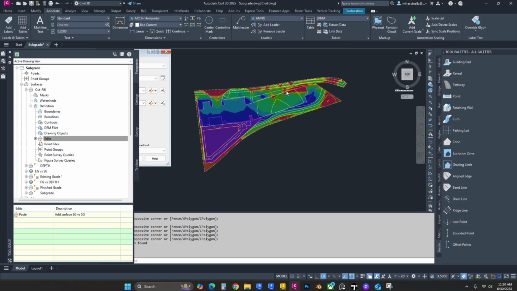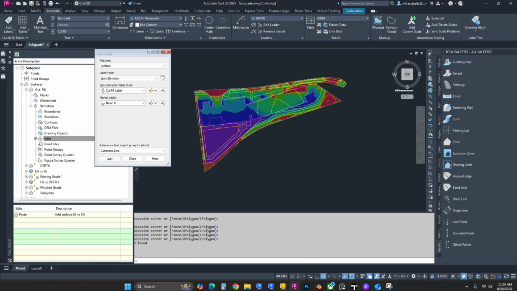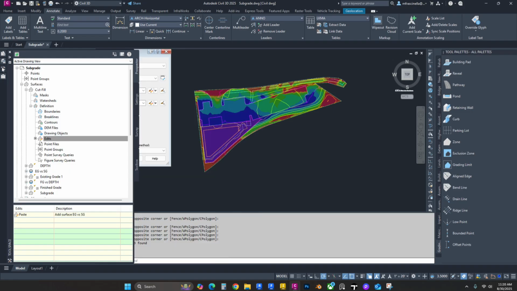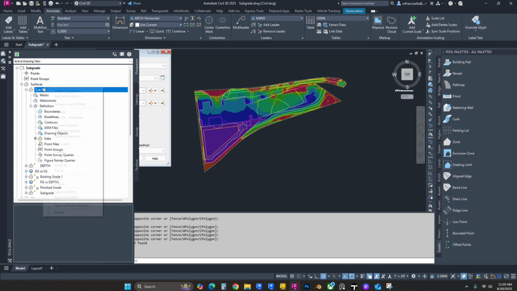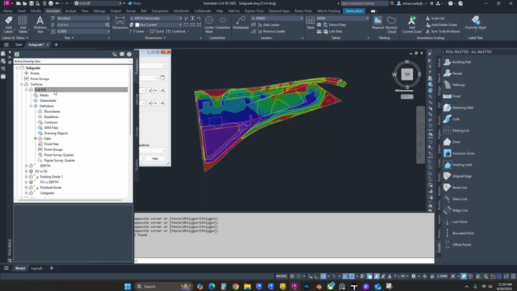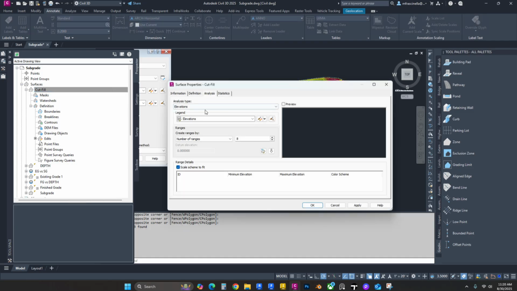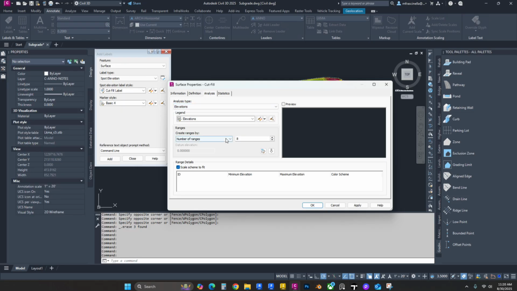So now you see you got a whole bunch of colors here. Now what we've got to do is change the surface style. We only want to see blue and red in the range that we set for cuts and fills. So to do that, we're going to edit the surface style. Surface properties, and we're going to go to the analysis tab. We want to do an analysis of the elevations, and we only want two ranges, a range for cut and a range for fill. So we're going to change this to 2, and then hit the down arrow.